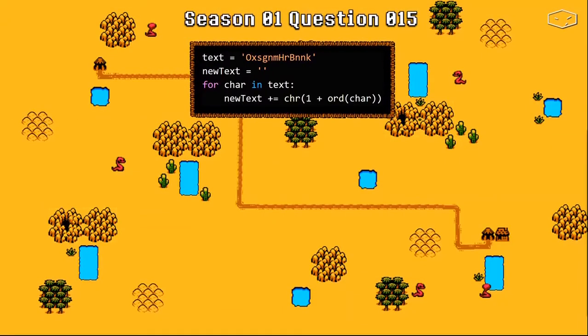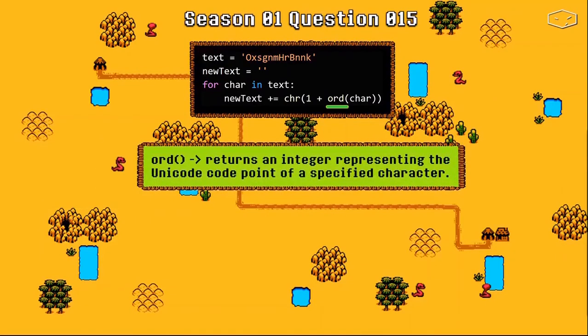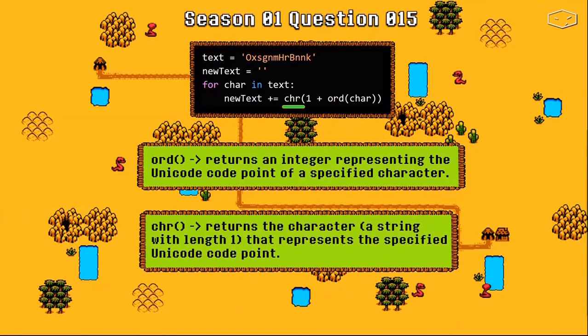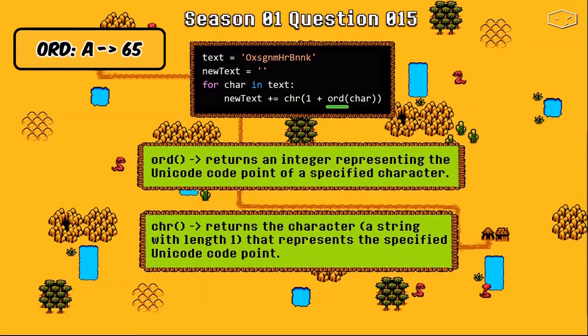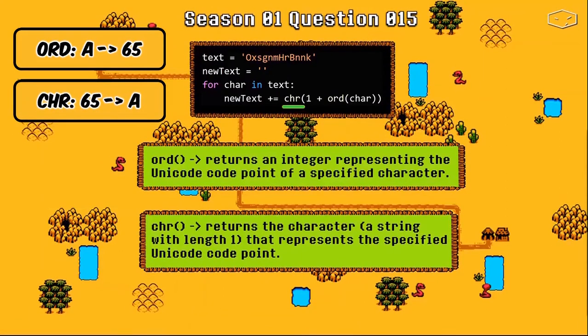Let's understand how this code works. For that, we need to know what the chr function and the ord function do. The ord function returns an integer that represents the Unicode code point of a specified character. On the other hand, the chr function returns a character that represents the specified Unicode code point. In a simple way, the ord function translates a letter into a number, and the chr function translates a number into a letter. It's just that.